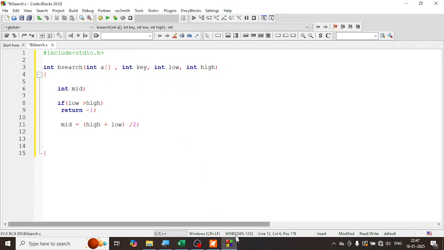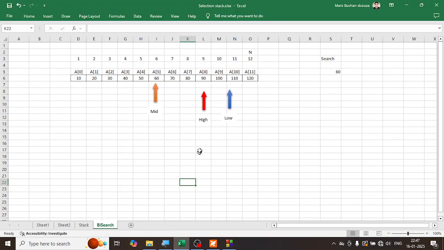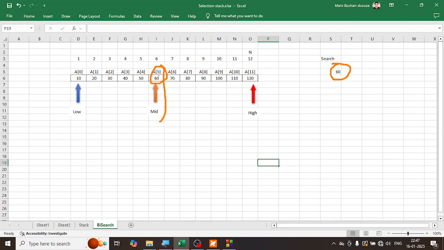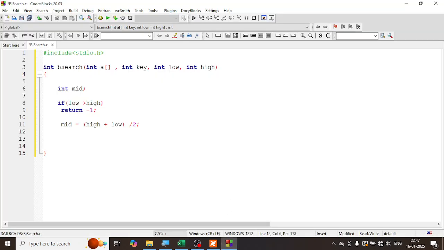So if you are very lucky, like in this case, let's say this is the low and this is the high. The minute you find the mid, how do you find the mid? Low plus high, or high plus low, divided by 2. So if you are the luckiest person, the mid value itself will give you the answer. So if the value at the mid is equal to the search element, that is the key, then your search is over. It is as simple as that.